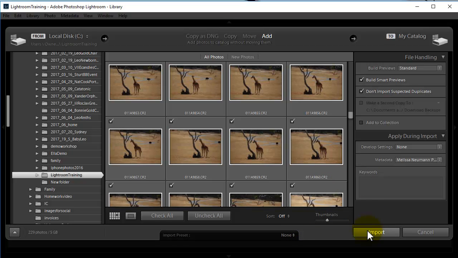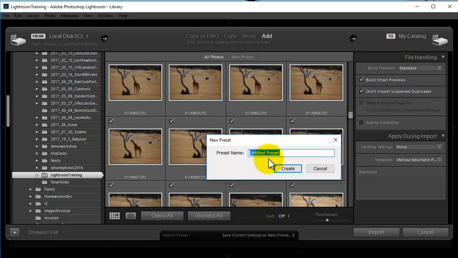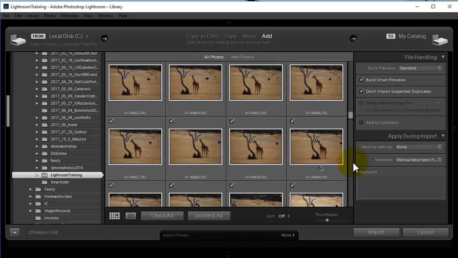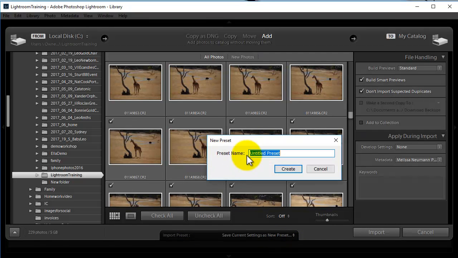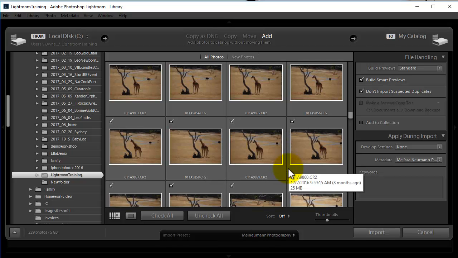Now, before I click on import, I just wanted to also show you there is an import set preset down here, and I can actually save my current settings as a new preset as well. So anytime I've got all this set up as I want it, I can go down the bottom here and change it from none and actually give it a preset name. So let's just give this a preset name, and there we go, and we can create that. So down the bottom here, you can now see that that's there.